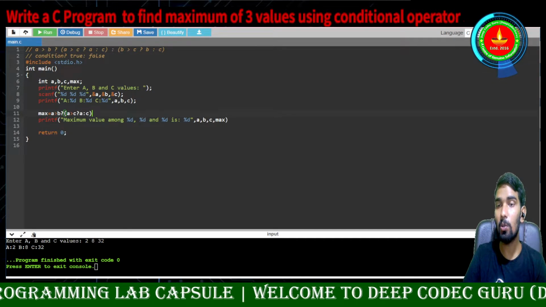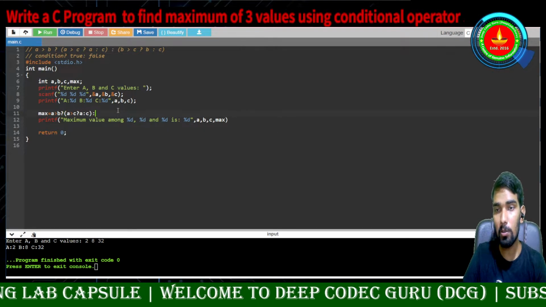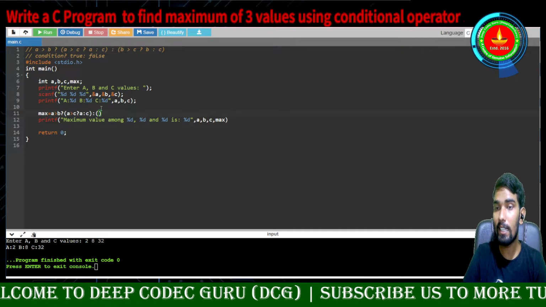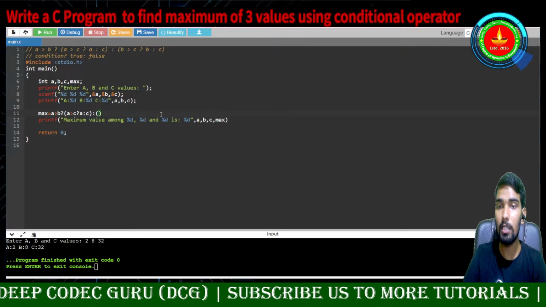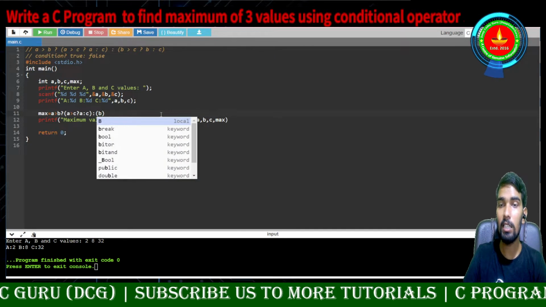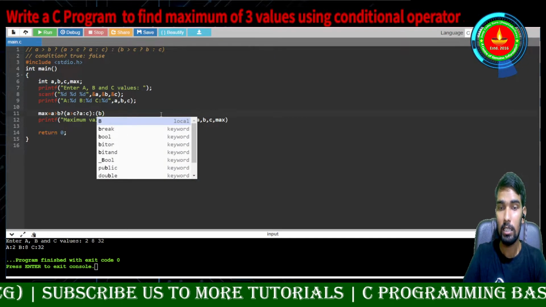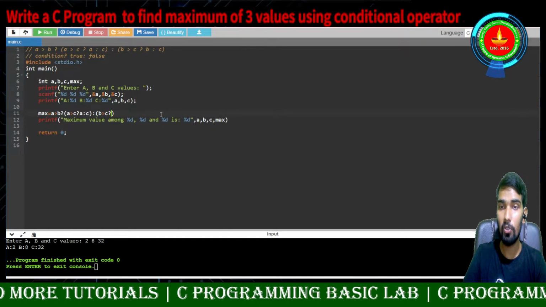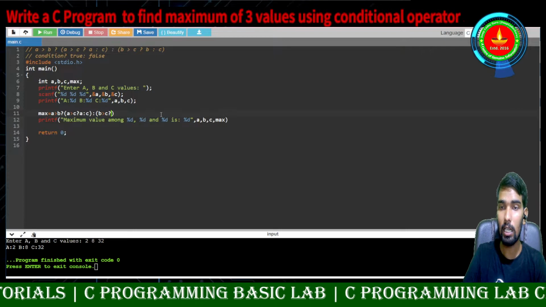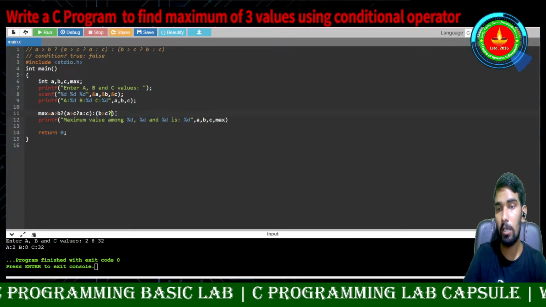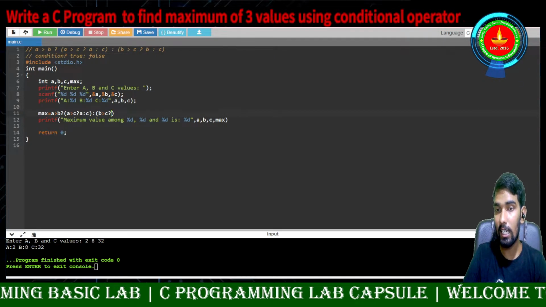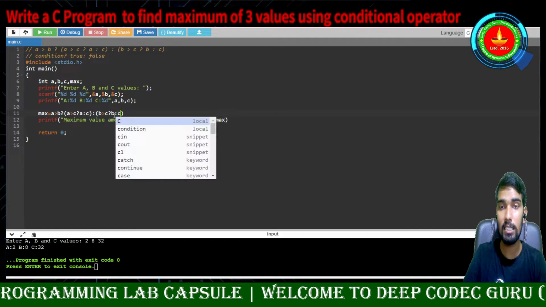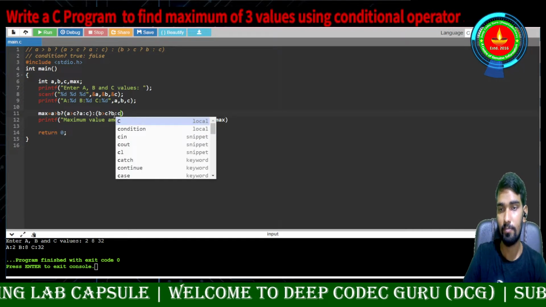So this is the case when the condition is true. If not true, if A is not greater than B, then of course B should be greater. So if B is greater, then we will check if B is also greater than C. If yes, then it will return B, else it will return C.